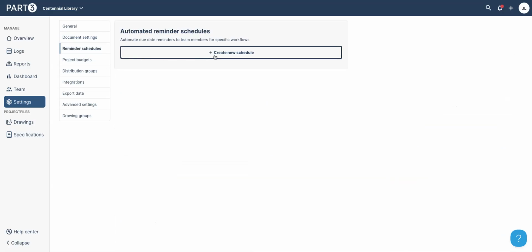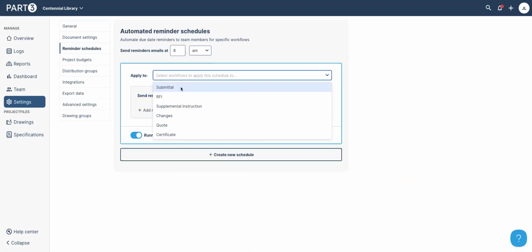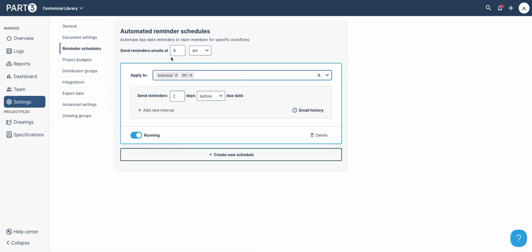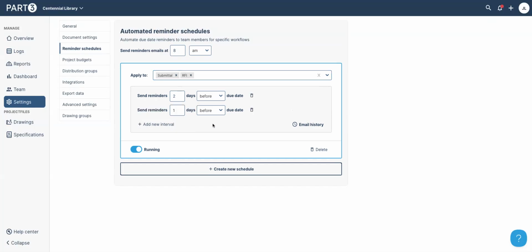Reminder schedules. This is so we can nicely remind all of the individuals assigned to submittals and RFIs that they have a task due. You can set how often you want to remind them and at what time you want them to receive these emails. You can always delete or pause them if you want.